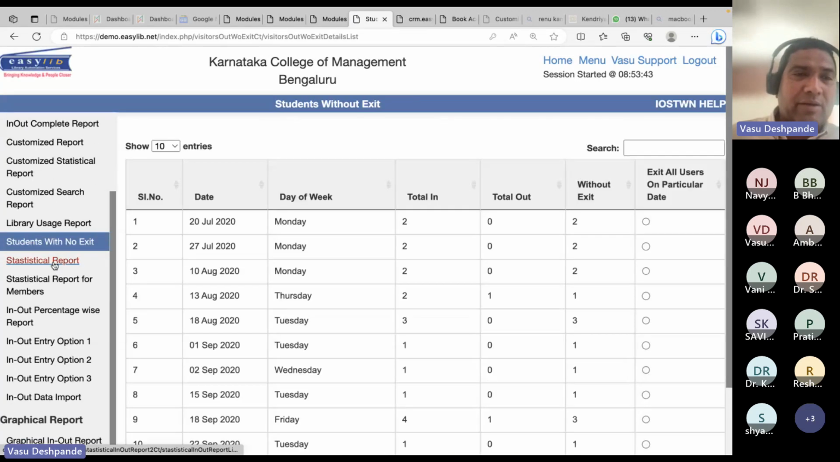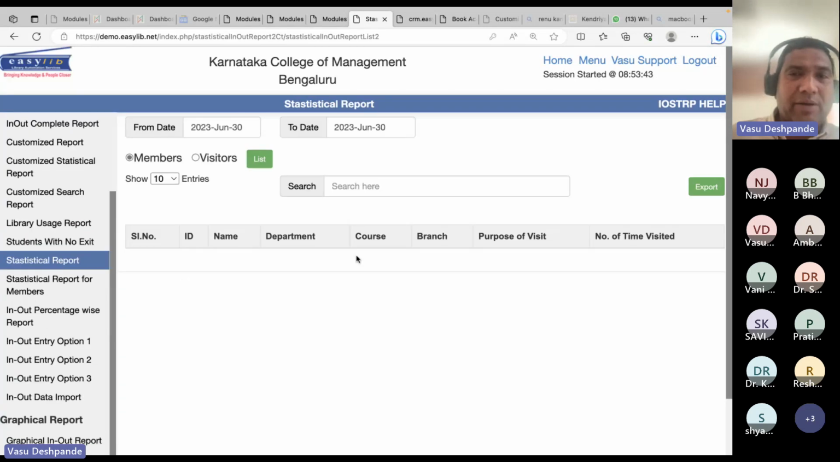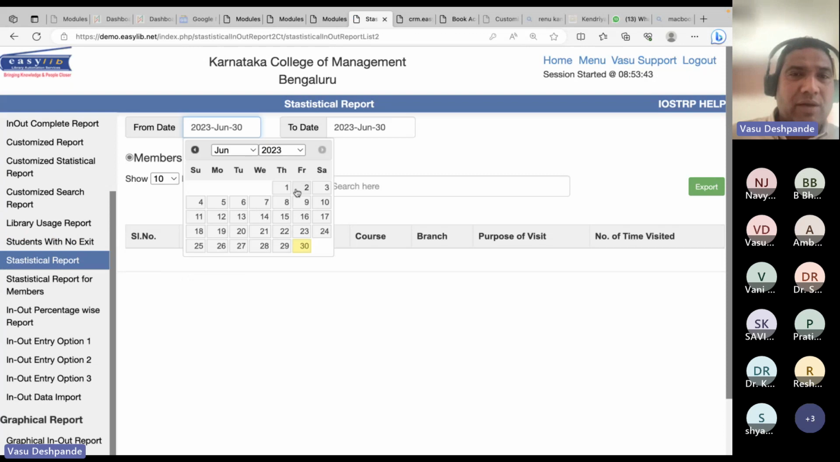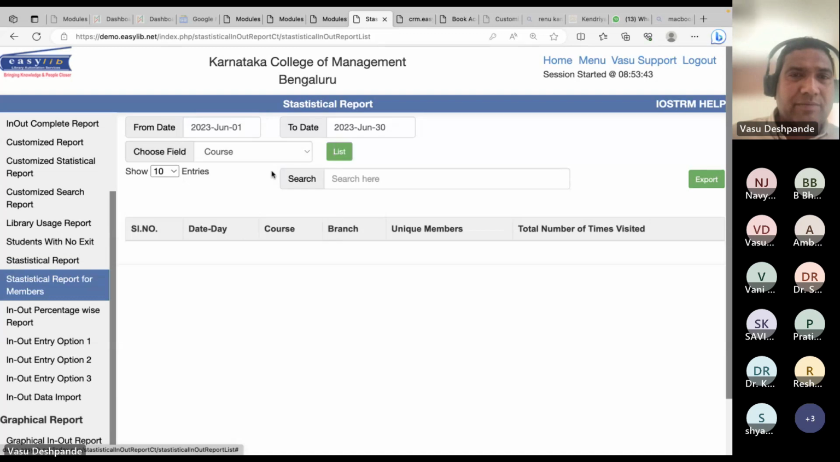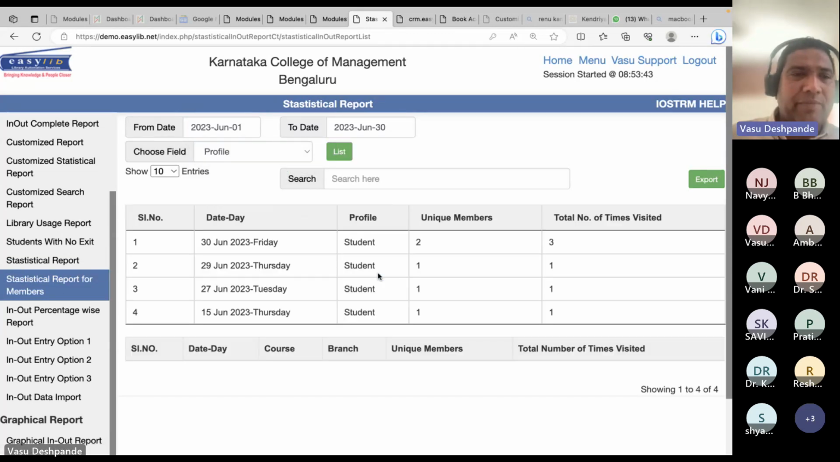And yeah, there's another statistical report. So this is the purpose of visit and times visited and so on. Let's see what this is. Yeah, so MCA visited, she visited 2 times. Remember, another report is there.